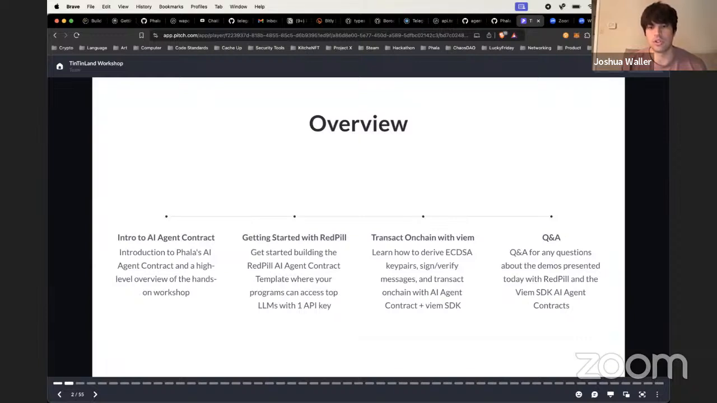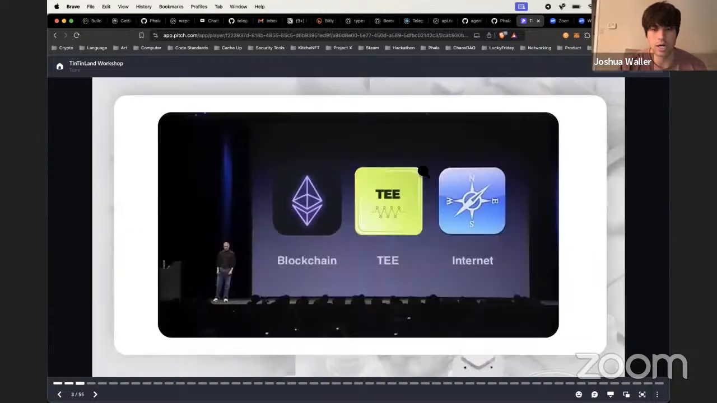And then we'll transact on chain with the VM SDK with the AI agent contract that allows you to derive key pairs such that you can sign and verify messages and then transact on chain with EVM based chains that are supported by VM SDK. And then at the end, we'll have a Q&A for any questions that you may have during the demos.